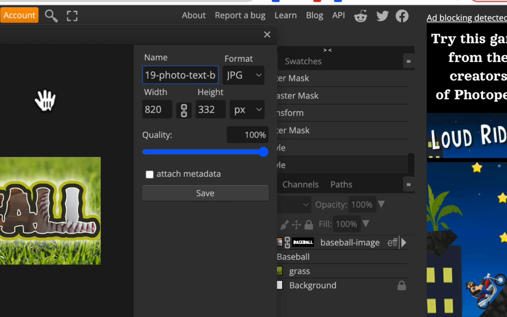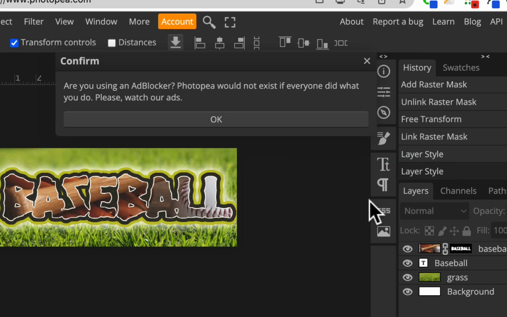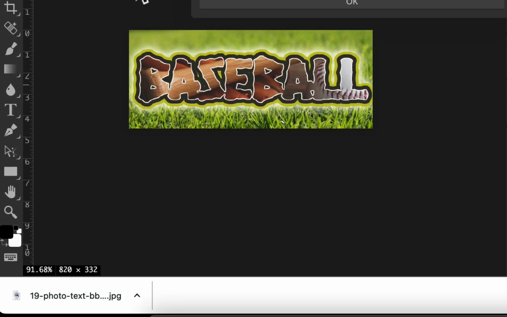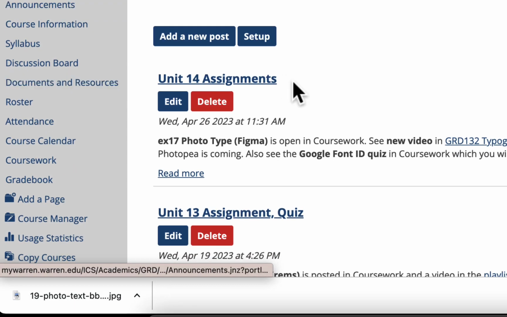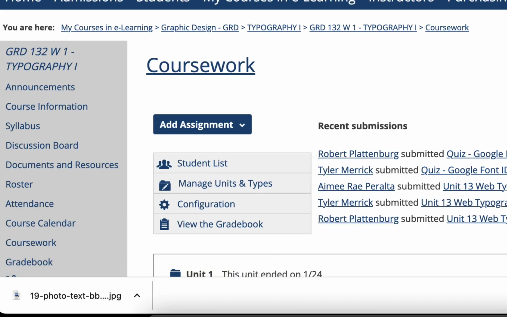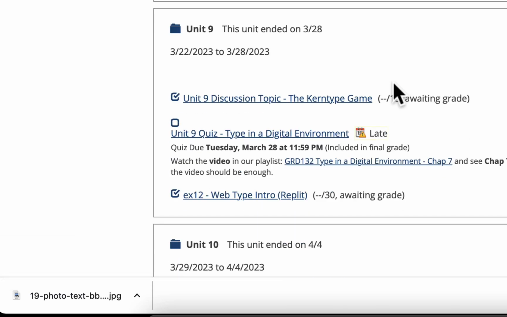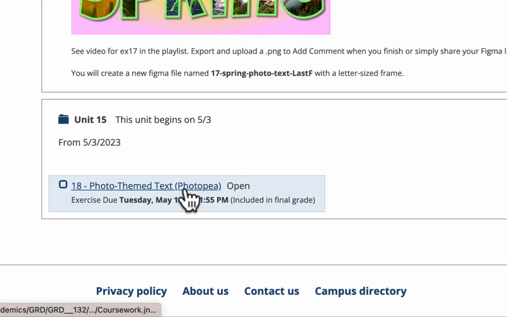So I'm exporting a JPEG. I have my Photoshop file, but I'm saving for web and I'm saving a JPEG, and I'll hit save. And it downloaded to my downloads. Now I'm going to go back to my Warren, and I'm going to go to coursework, and I'm going to go down to unit 15, and there it is. Now I'm not giving you any link or anything, but just click on it.